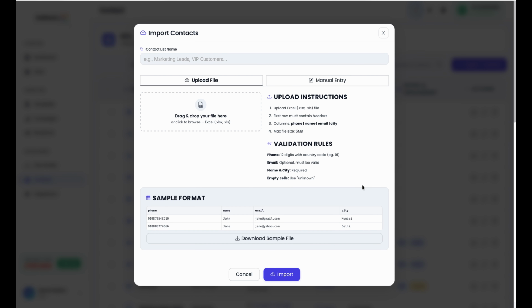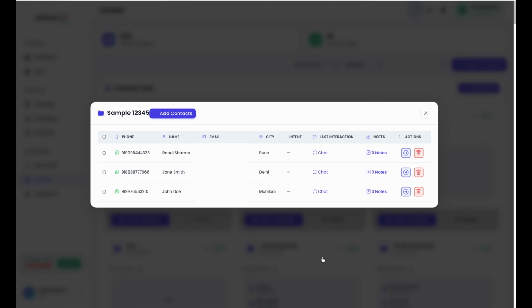The most important part of uploading the contact is to follow the validation rules. Here we have purposefully given all the validation rules regarding the phone number, email ID, name, city and how you can upload your file. This is purposefully done and there are data validations at the backend. If you upload the data in a wrong format, you will get an error while uploading.